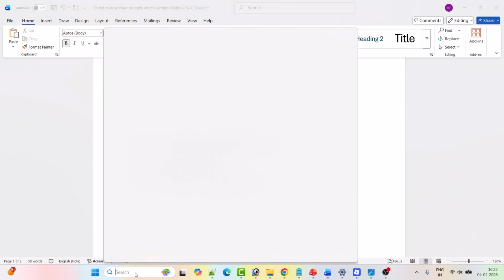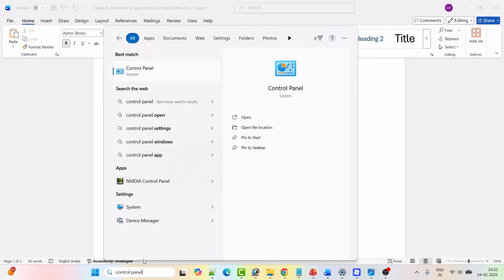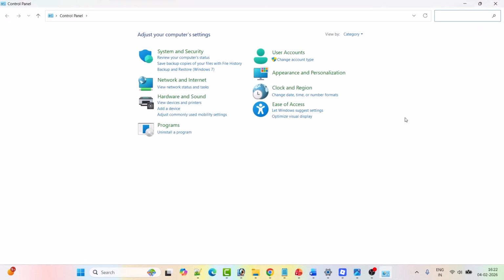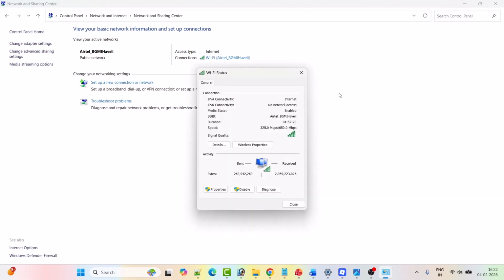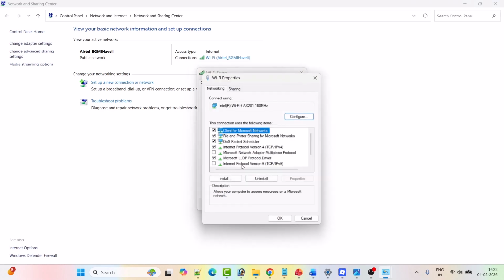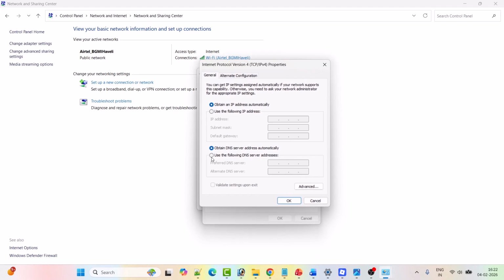So in Windows search type control panel and open it. And then click on view network status and tasks, and then click on your connected network, and then click on properties. Now if internet protocol version 6 is ticked, then untick it, then select internet protocol version 4 and then click on properties, and then check mark use the following DNS server addresses.